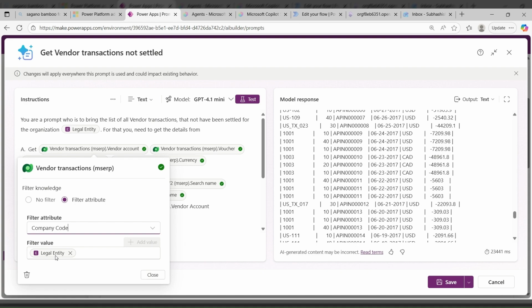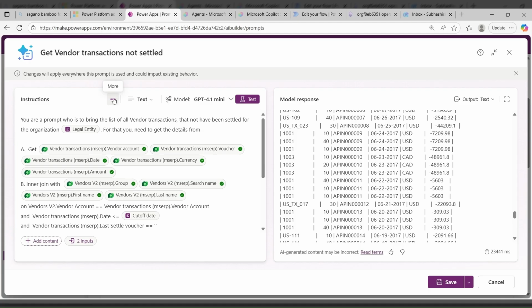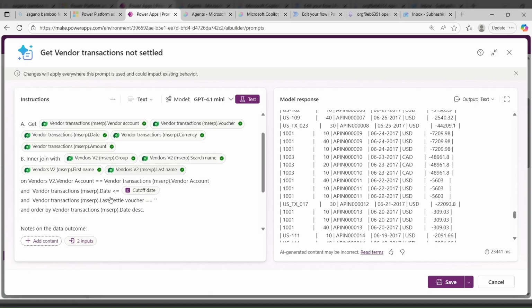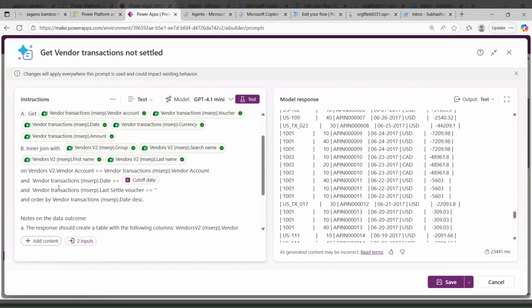It's going to focus on that, it's going to filter on that. But unfortunately, there is no way to add any more parameters to my data entity. So as a result, you can turn on the code interpreter, and you can also specify as many of your variables as you want, just by specifying them as a part of your query.